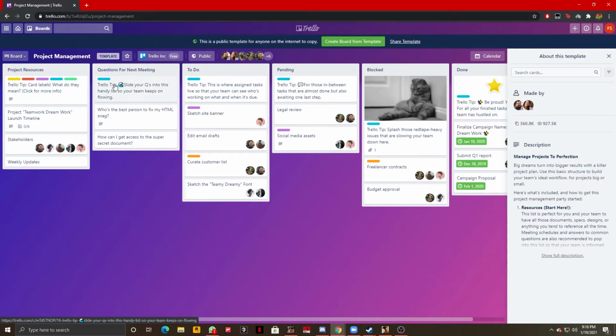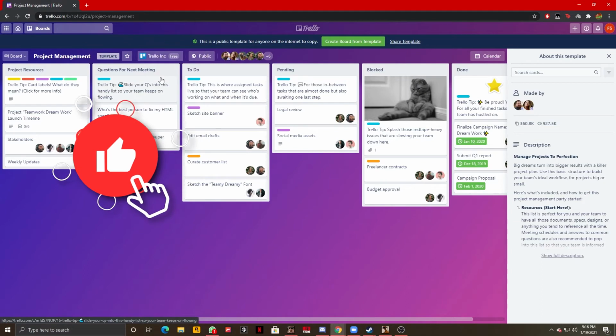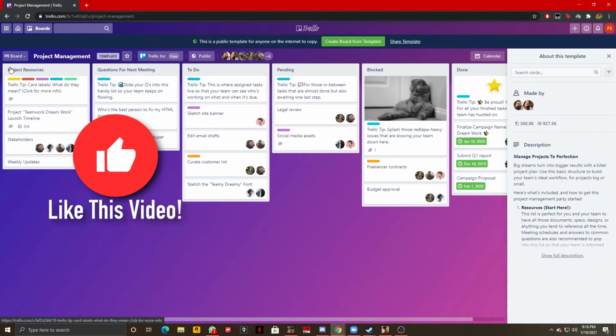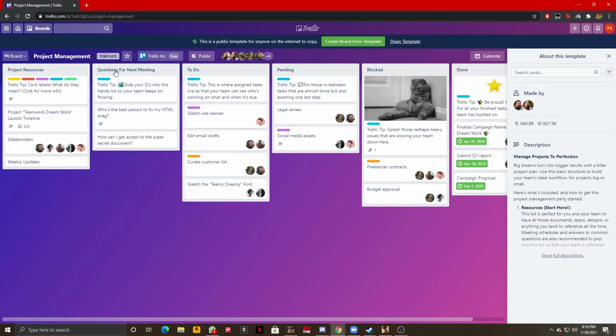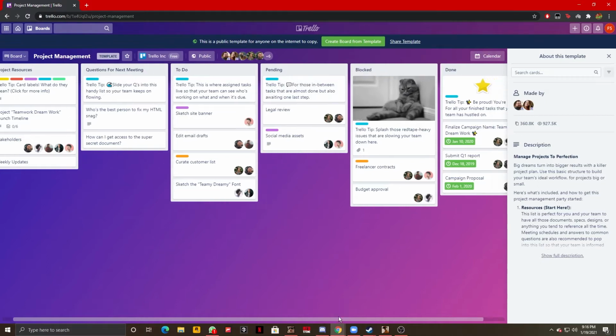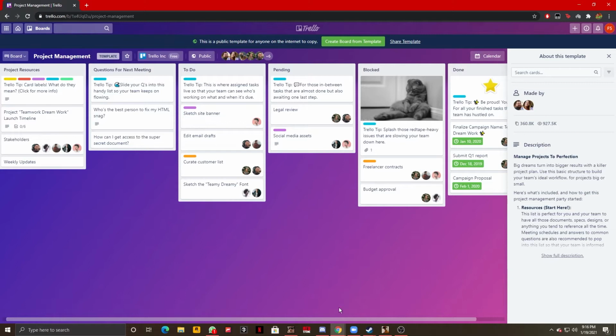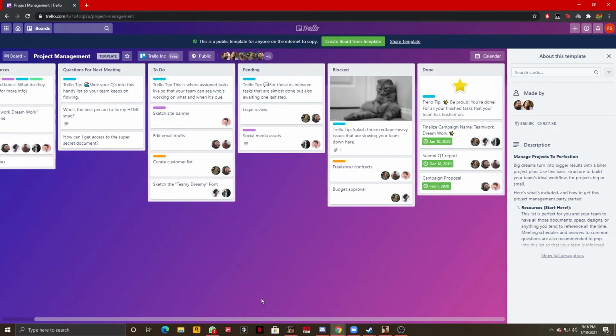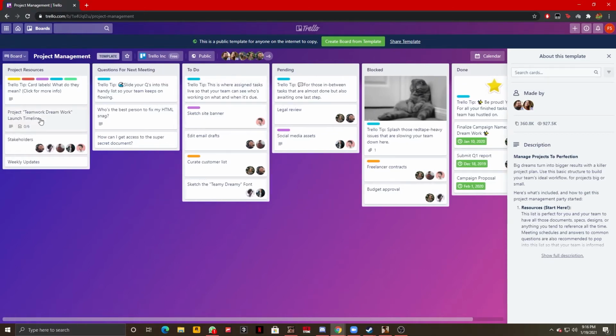So for example, you are going to have multiple boards which you can create, delete, or do whatever you want with them. Project resources, options for next meeting, to do, pending, blocked, done, and just a bunch of other stuff. You can add to it, delete them. And within these boards, we have multiple sections. For example, in this template, they've made tips and then other stuff. But you can also have it as a list.